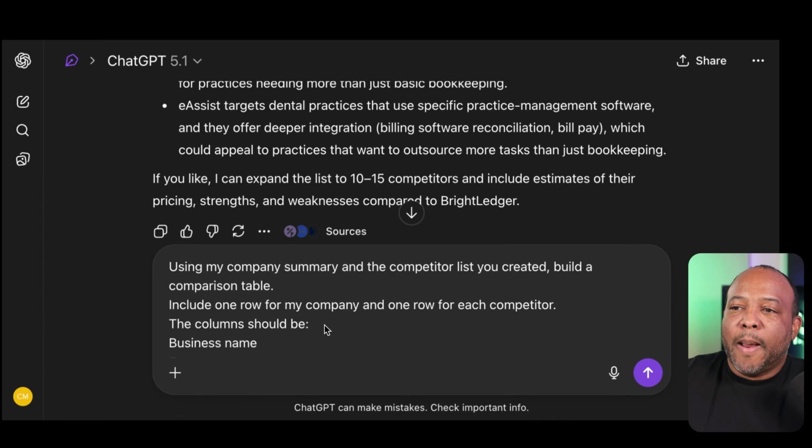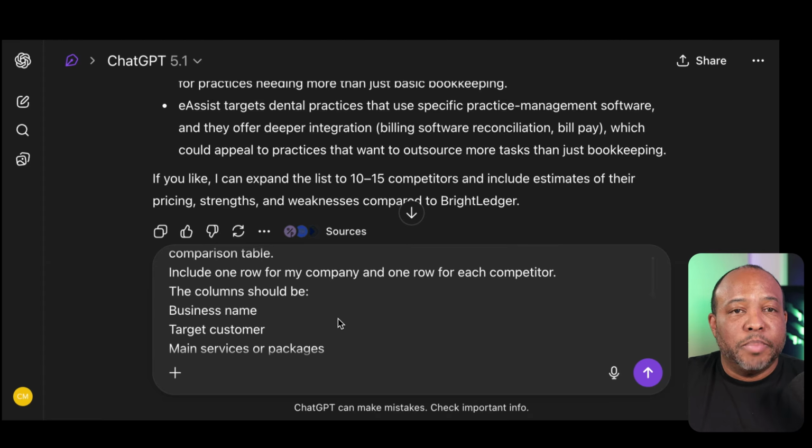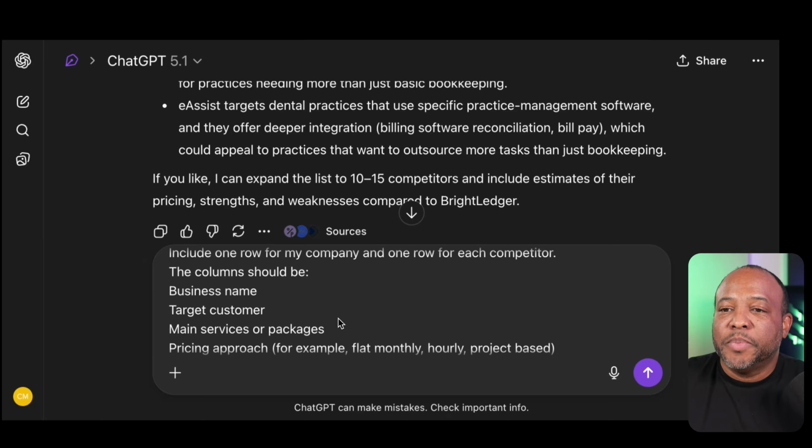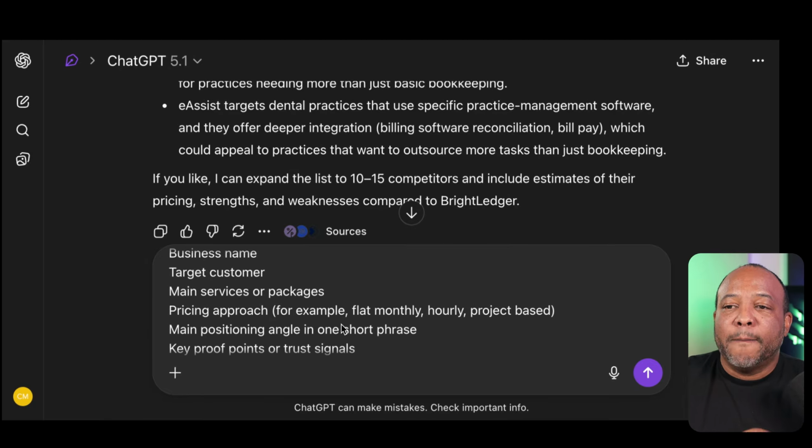Using my company summary and the competitor list you created, build a comparison table. Include 1 row for my company and 1 row for each competitor. The columns should be business name, target customer, main services or packages, pricing approach.